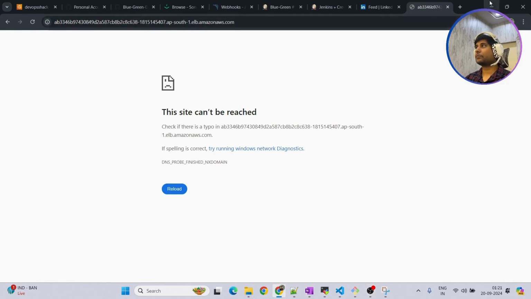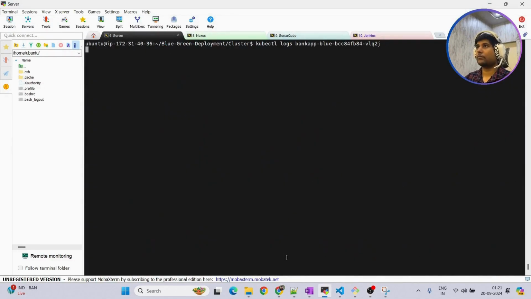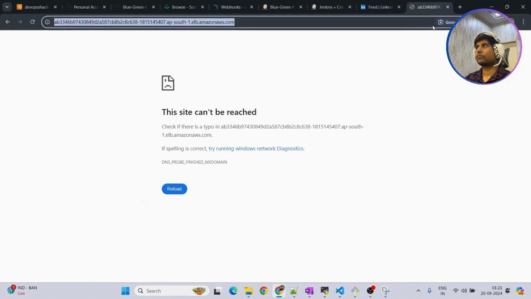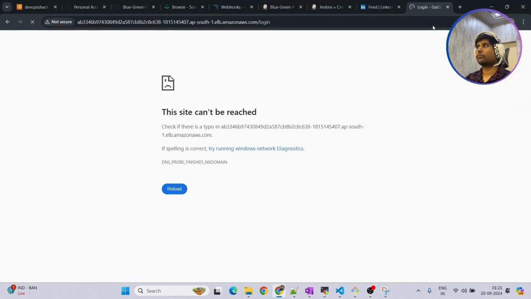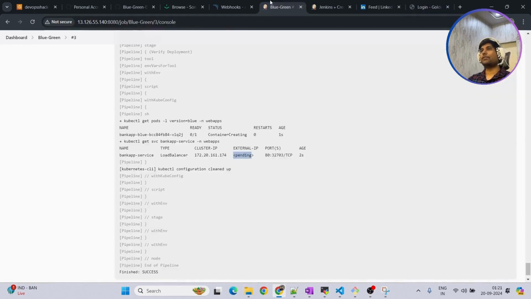Okay, now you can see the application is running fine. So now we have deployed to our production server, which is the blue environment.